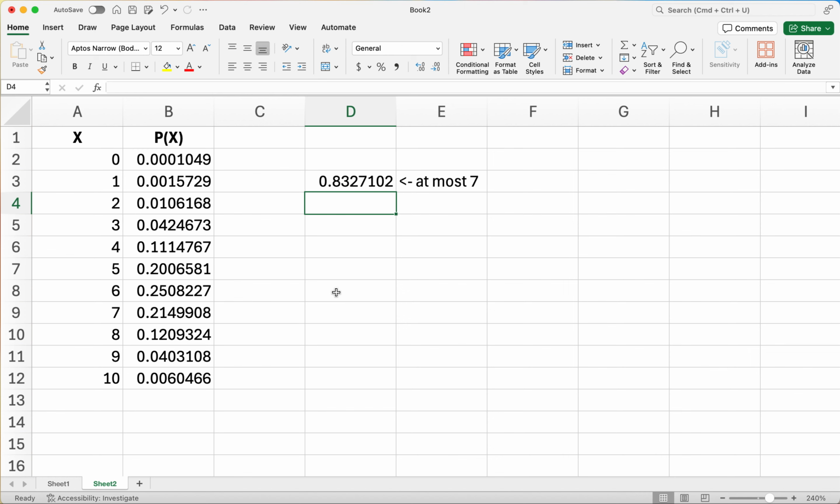So that's how you, on a desktop version or laptop version of Excel, you can use the drag down and autofill feature to finish creating the table once you've done that top row, and also how you can use the sum feature.